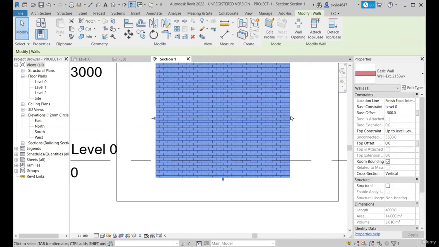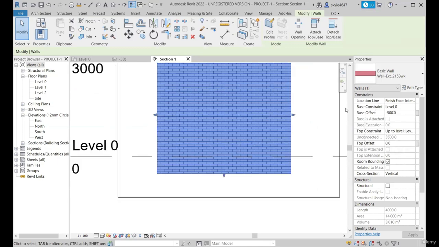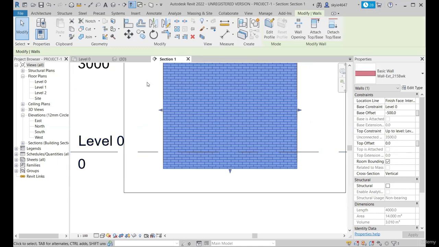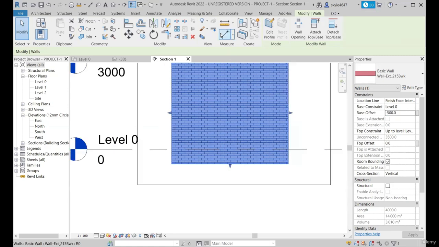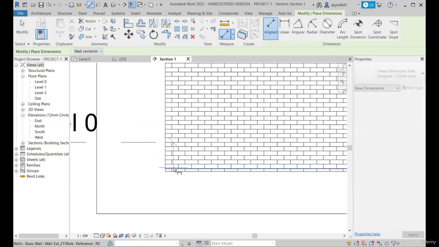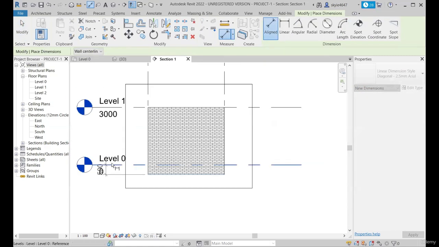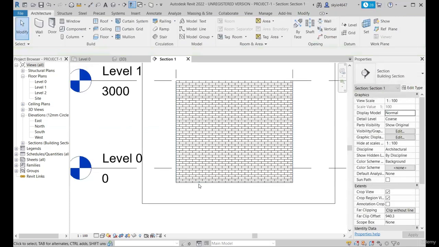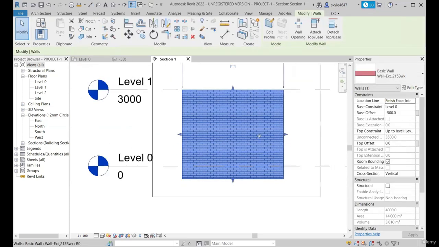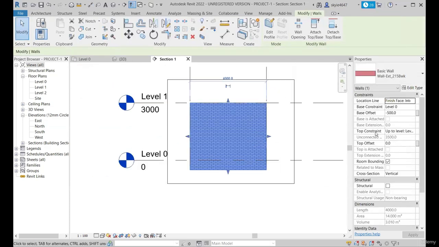So the reference here would be taken as the level of the base constraint. The base constraint we have set is level 0, and when we give a certain amount of offset, that number is taken with reference to level 0. For example, if you need to check, the wall base is at 500 mm, which is with respect to level 0 only. So here comes the usefulness of assigning the base constraint and top constraint.